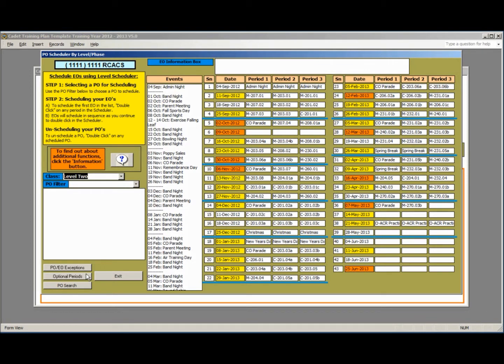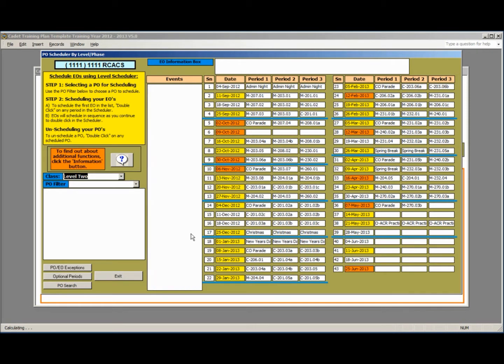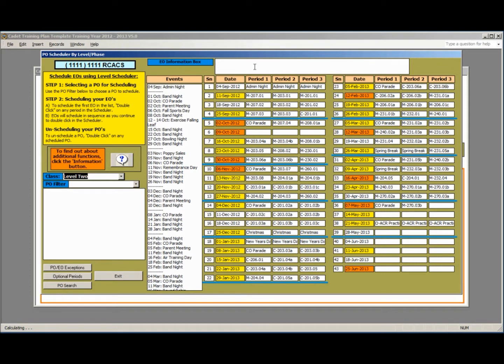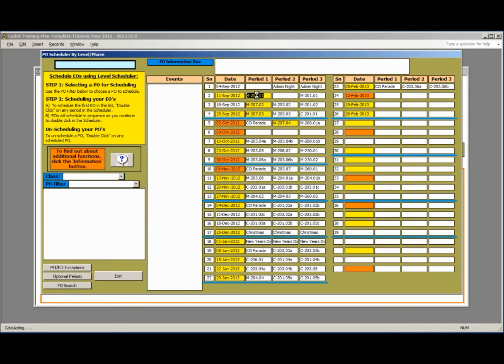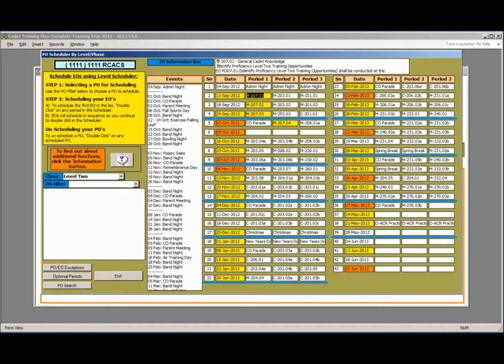One thing to note is that we don't have any of those special dates buttons here because they don't affect just this level or phase. So everything that we do in this screen affects only one level or phase at a time. Up here we have the EO information box. So if I click on an EO, any information pertaining to this EO will display up here.